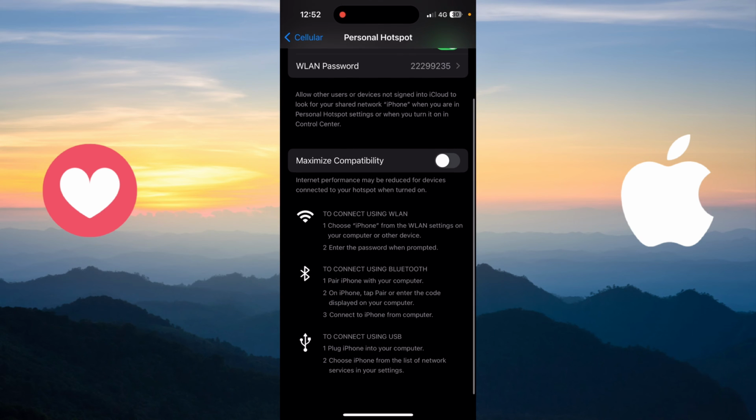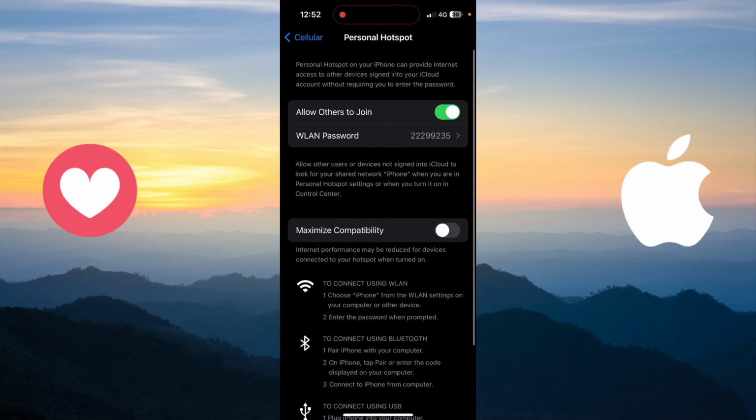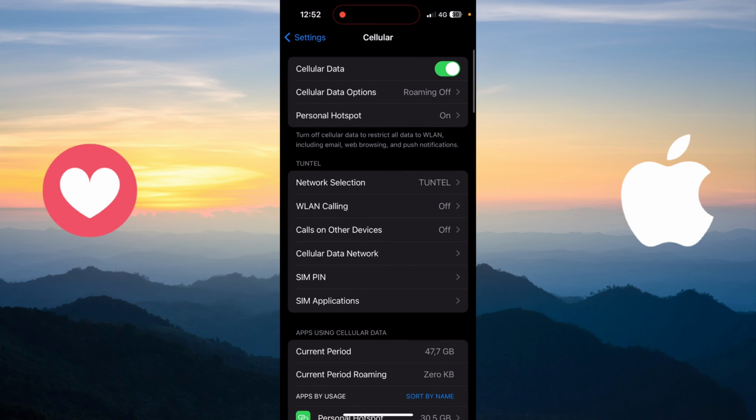And you have three ways to share internet with others. As you can see here, the first one is using WLAN, the second one is using Bluetooth, and the third one is using USB. So this is the first option to share internet.